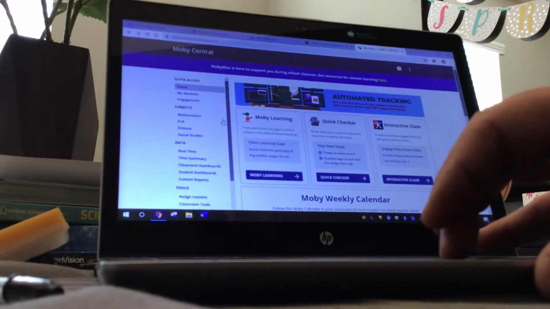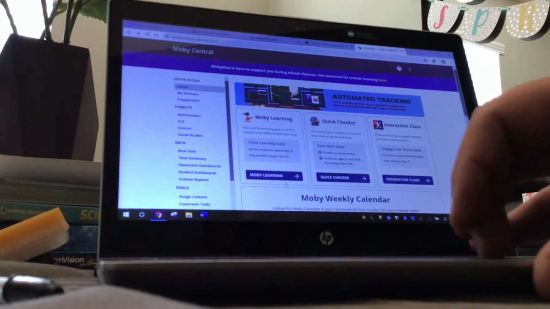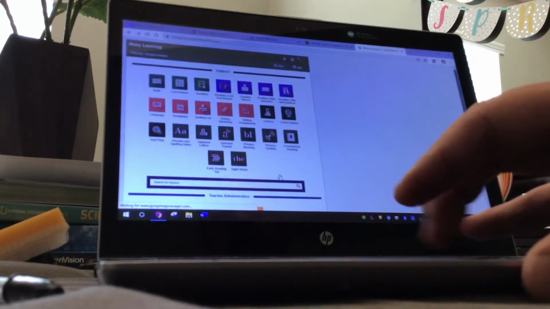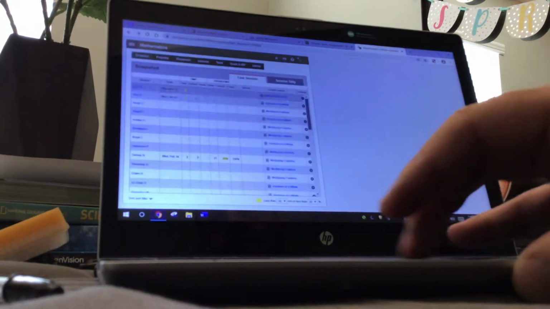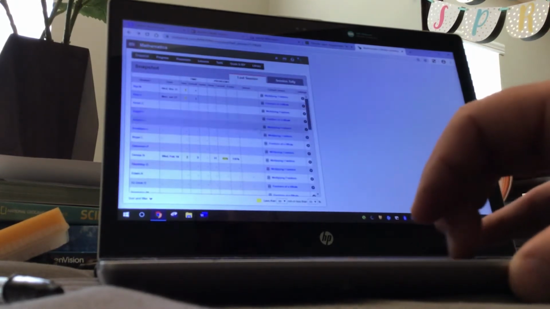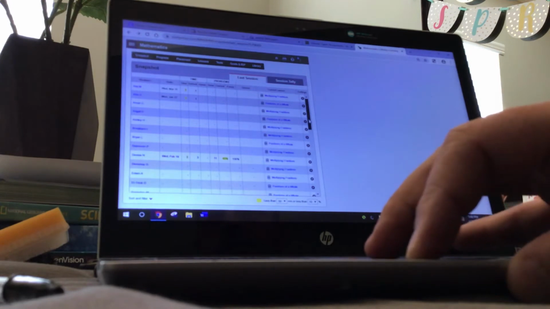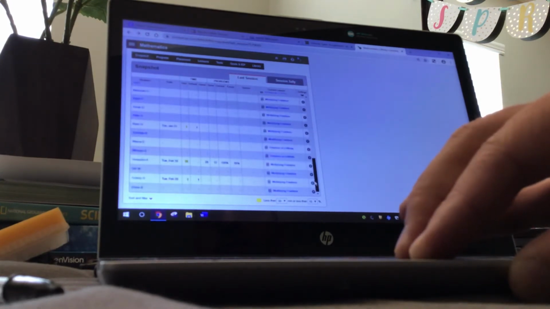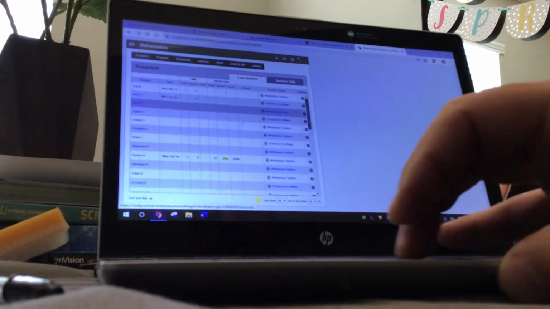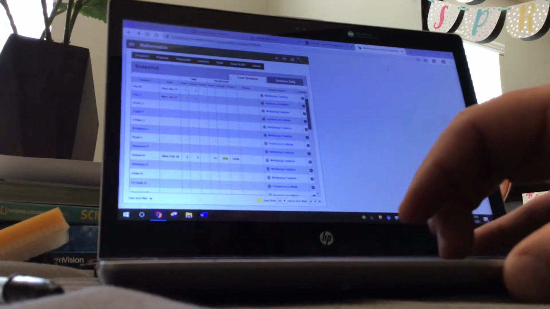Remember, I'm checking these quite often, 3-4 times a day. I'm going in and looking at, okay, here's the math lesson. Okay, very few people worked on it. In fact, for math, no one has done any of the lessons on Moby Max for math.